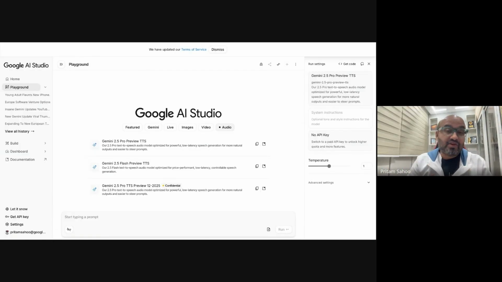So in this section of the demo, I will be showing you some features on Gemini and especially on Google AI Studio, where most people have not even touched or experimented with it.